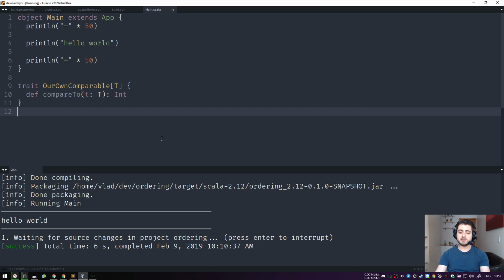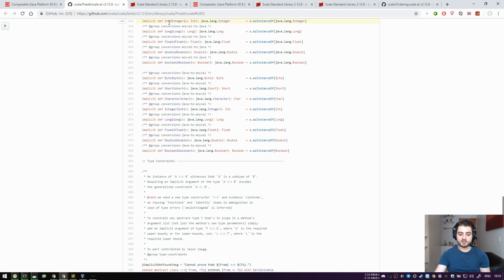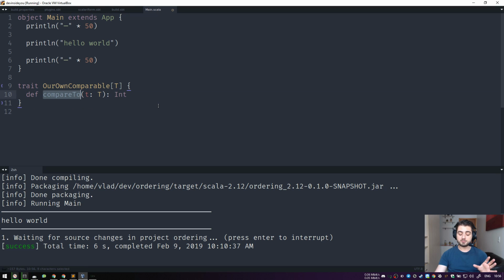But for now what I want to tell you is that java.lang.Integer, so not Ints but java.lang.Integers in Java, implement Comparable, and there is an implicit conversion in Predef, which I'm going to show you right now. Over here it's called int2Integer, which converts a regular Scala Int into an Integer, which means that we can use the Comparable method compareTo on integers. So let's do that first.